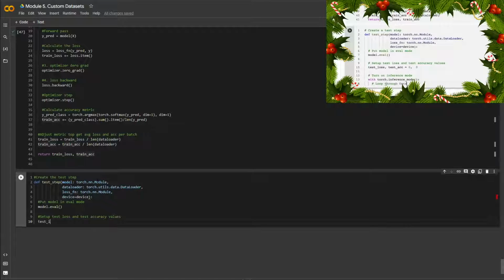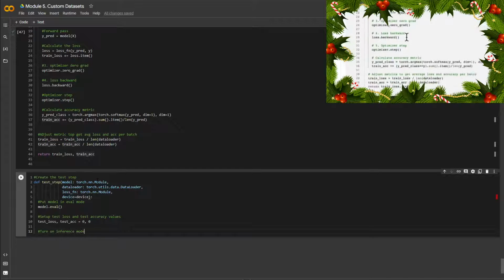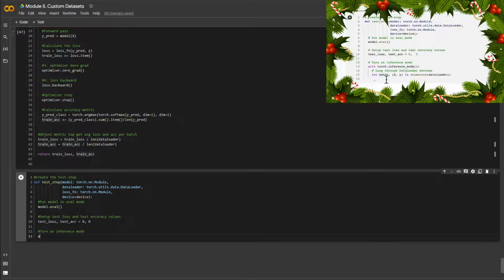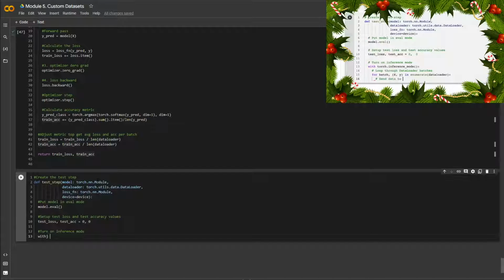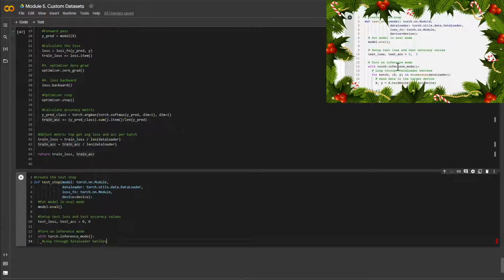So loop through the dataloader or data batches. We're going to go for batch, (X, y) in enumerate(dataloader). You'll notice that above, we didn't actually use this batch term here. And we probably won't use it here either, but I just like to have that there in case we wanted to use it anyway. So send data to the target device. We're going to go X, y equals X.to(device), and same with y.to(device). Beautiful.